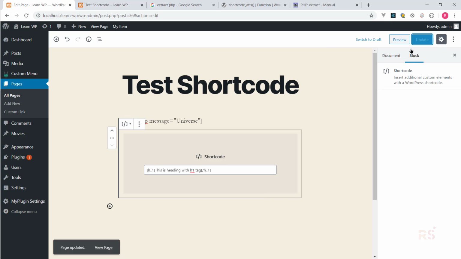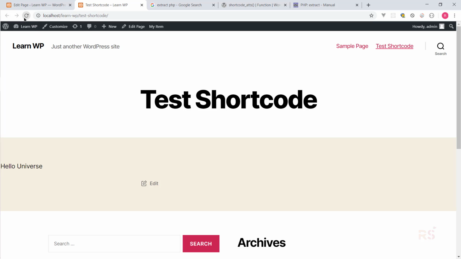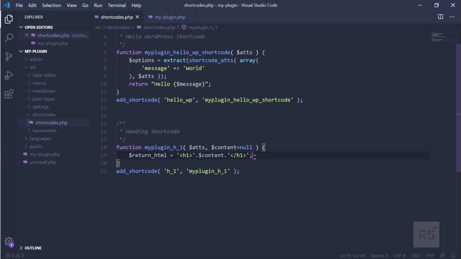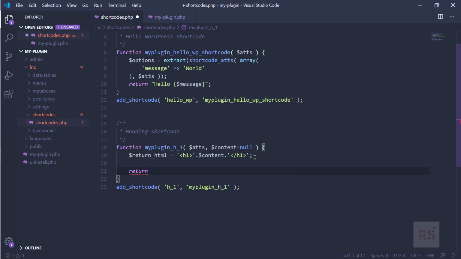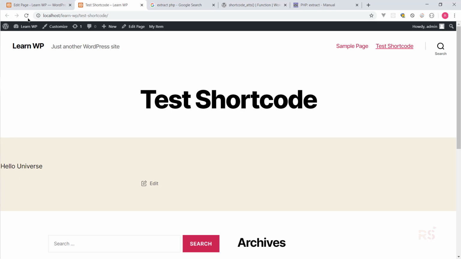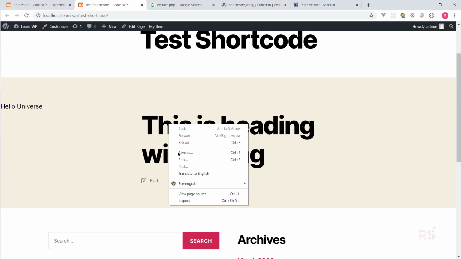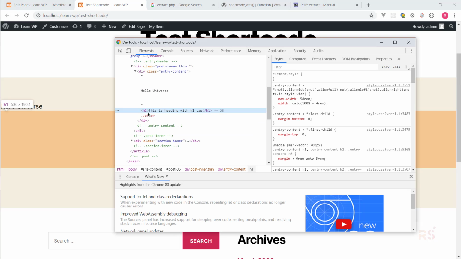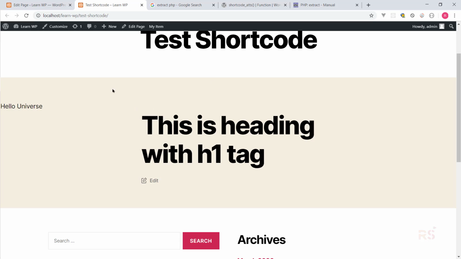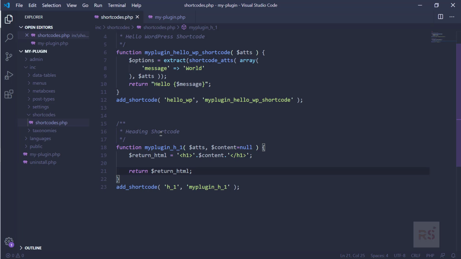So if you update it and hit refresh here, okay, it is not showing anything. That is because we haven't returned the HTML. So return the variable. So return HTML. So it should return the HTML within the h1 tag. So as you can see, obviously you can see that it is inside a h1 tag. So this is the enclosing tag that's gonna behave like an HTML tag, but it is your custom tag.